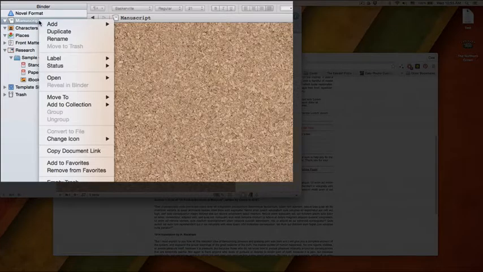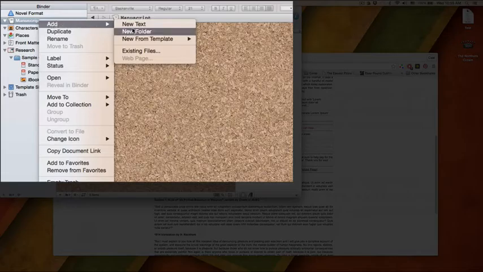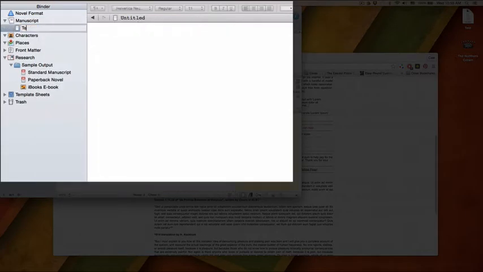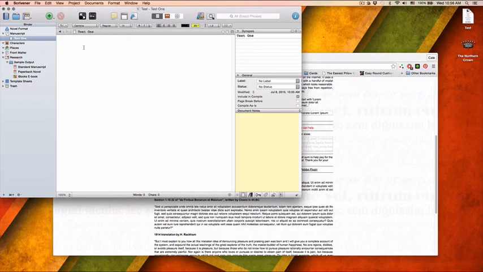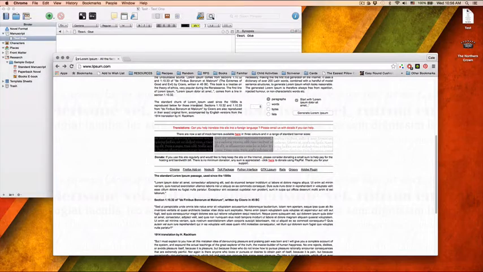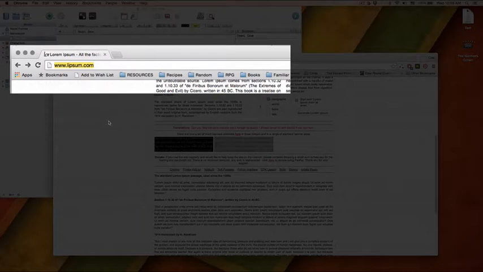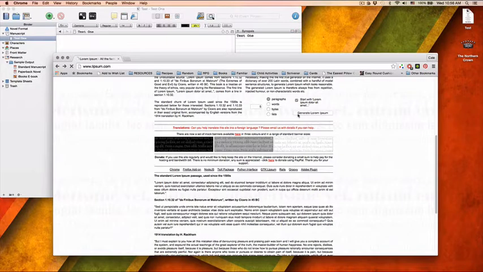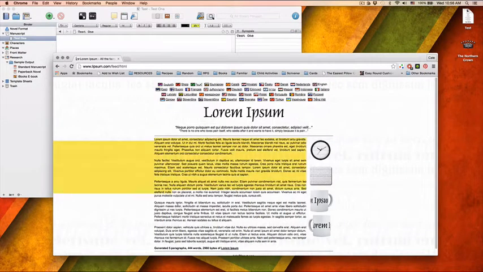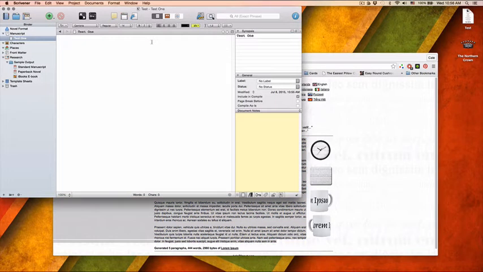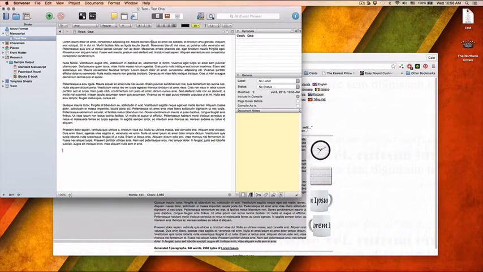With our manuscript, I'm going to create a new text document by going to Add, New Text, and I'll call this Test 1. In order to have text to manipulate for our lesson, I'm going to go to lipsum.com, which generates lorem ipsum. Here we go. I'm just going to select it and copy.